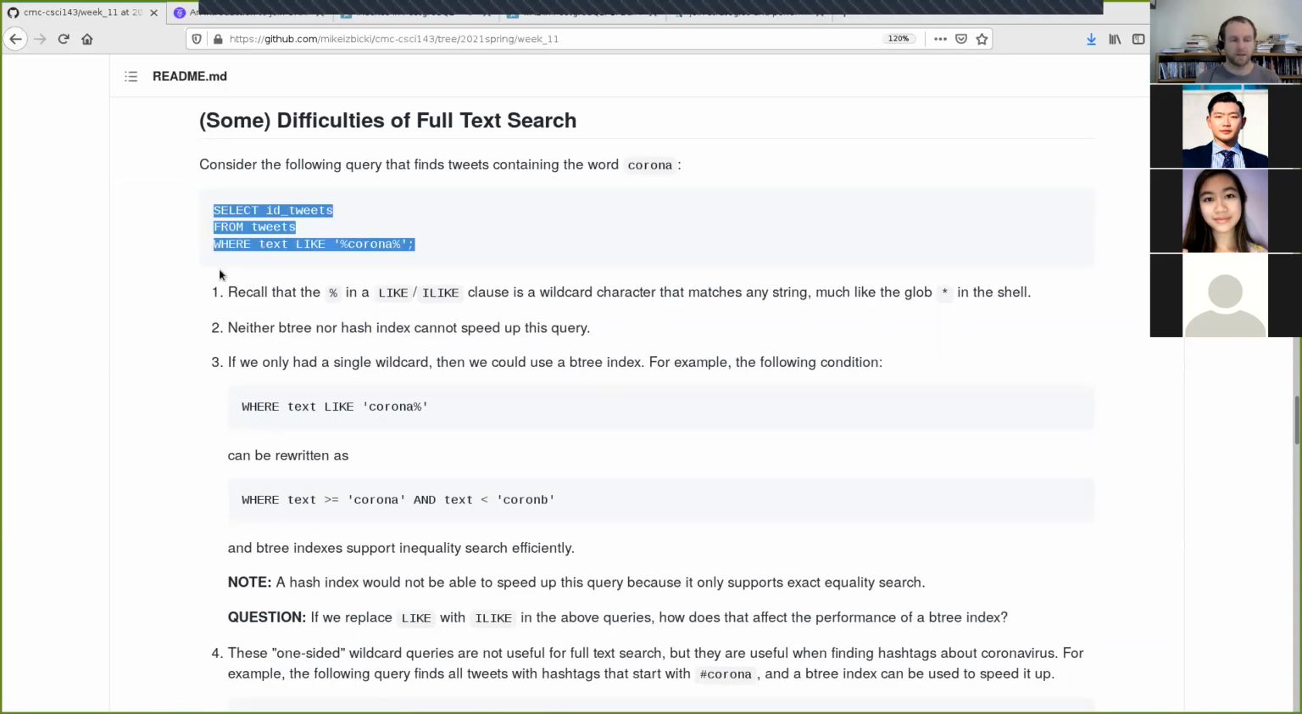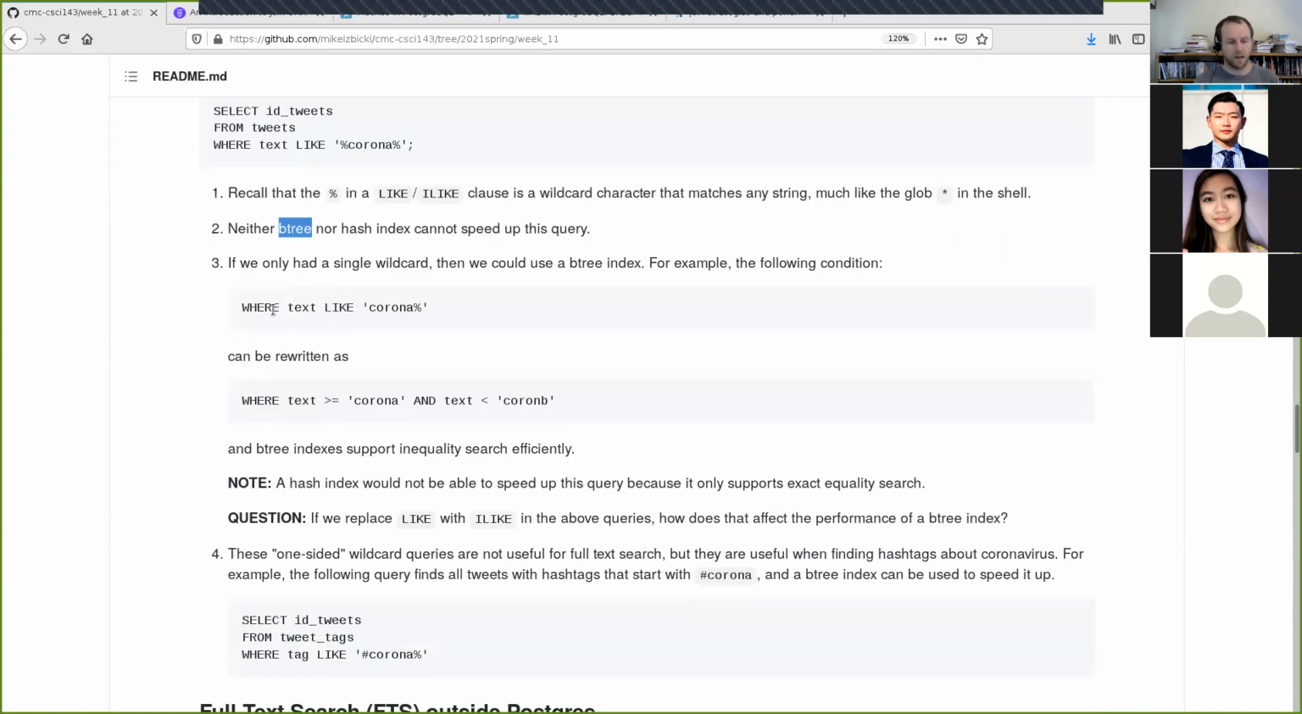The important thing about this query is that neither a B-tree index nor a hash index can speed it up. Let's think about why. For the hash index, we've already said that the only thing it can do is exact equality search. LIKE is not exact equality, so a hash index can't be used. A B-tree is a little more subtle. Let's imagine we change the where clause to this instead. Notice at the beginning of the string, I've taken away this first percent sign.